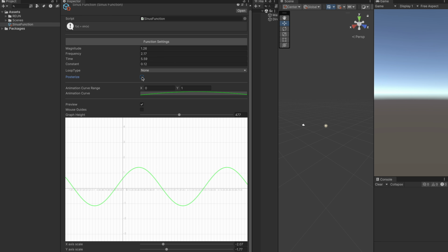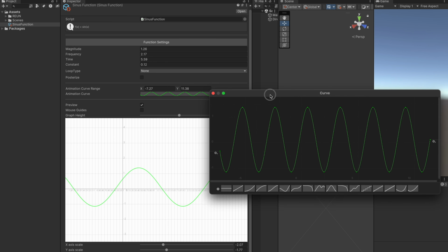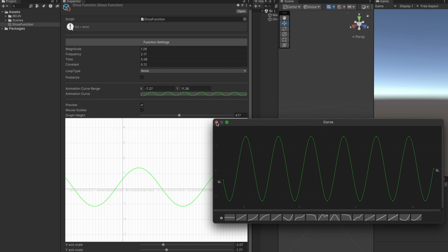At the very bottom, there's a section for converting your function into an animation curve. The conversion happens automatically whenever you make changes to your function, allowing you to use the function directly in Unity's animation system. One important note, the conversion may not work well with vertical asymptotes and posterized functions, as these can create sudden changes that are hard to represent in an animation curve.